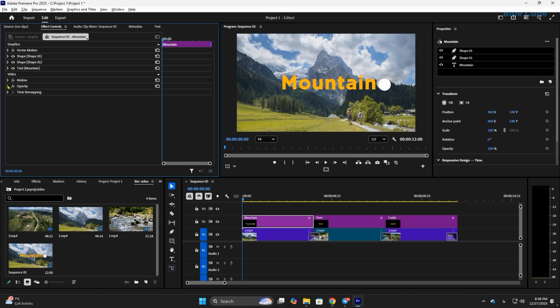In the opacity section, if I open it, you'll see several shape tools. These are used for masking different elements in the timeline, and will cover masks in a separate lesson. Here, we can also increase or decrease the opacity of the text, and we can animate opacity as well.